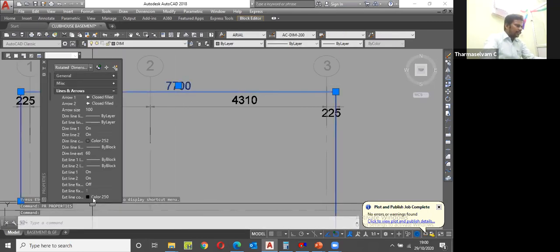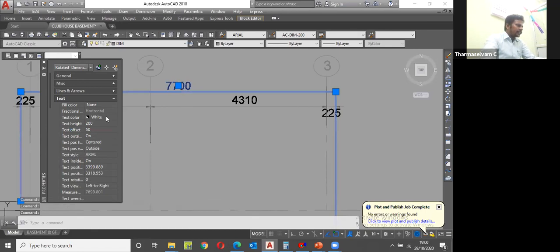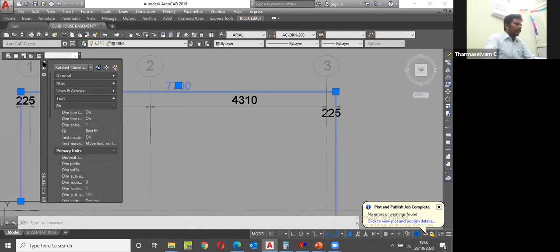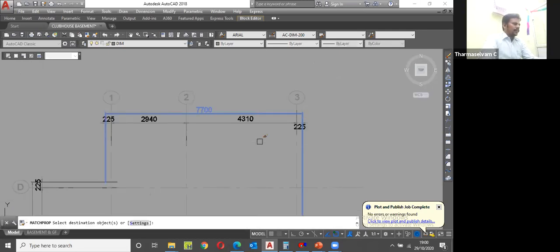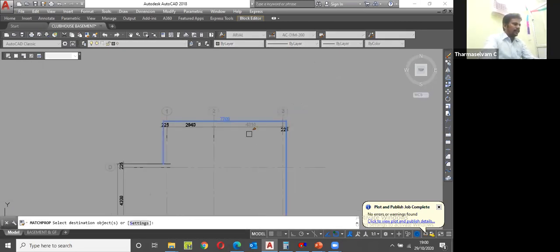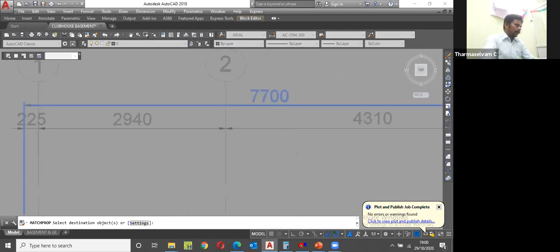You know that this is the extension color 250. You can change the color to bilayer and minimize this one. Text color is white. You can change this to 8, color number bilayer, and in that order everything is over. Then you can match properties of all the values. MA enter. Select all the other dimensions. This is the match properties.